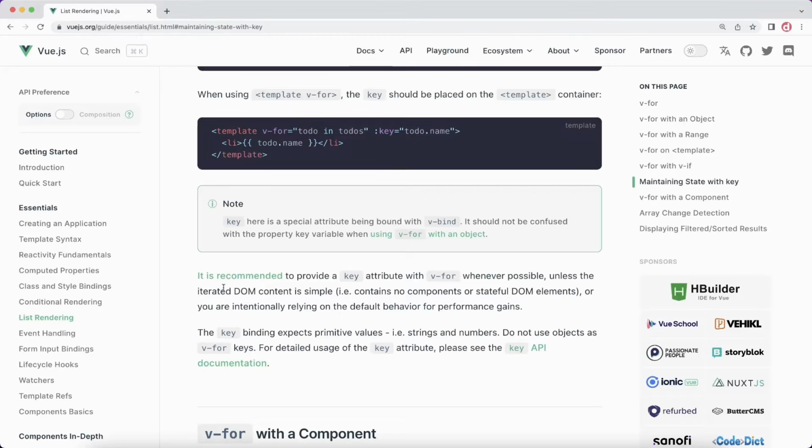Now going down here, you can see it says it is recommended to provide a key attribute with v-for whenever possible, unless the iterated DOM content is simple, or you are intentionally relying on the default behavior for performance gains. So what this is telling us is that by using the key attribute, our loop will perform better. So from now on, as a best practice, every time we use a v-for loop, let's use the key attribute.